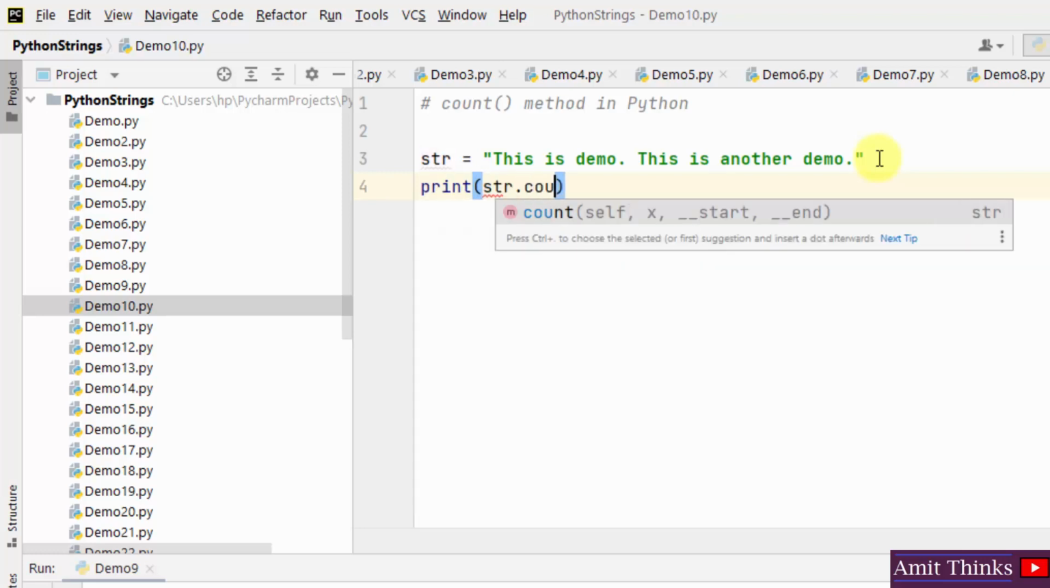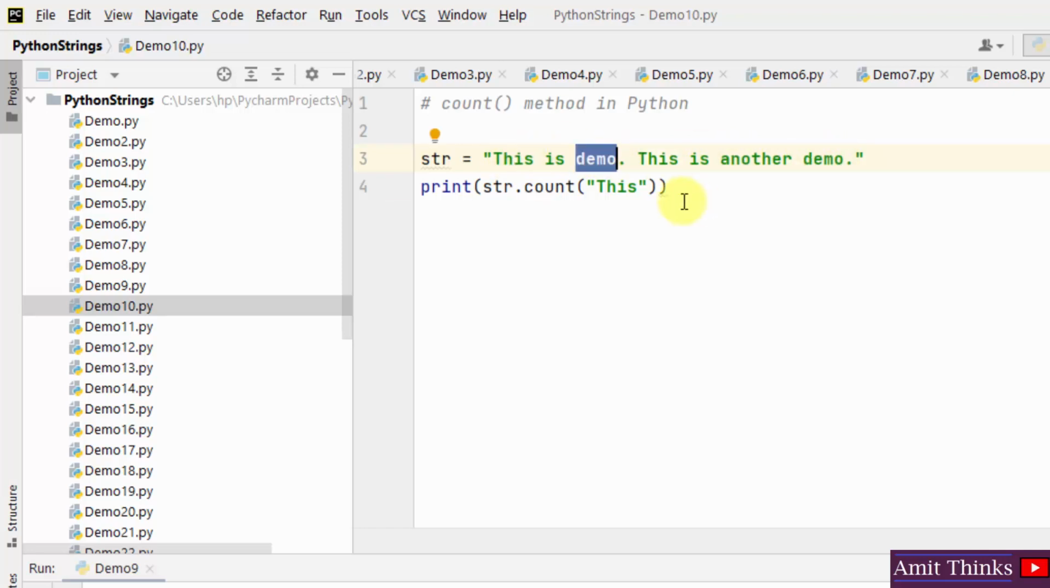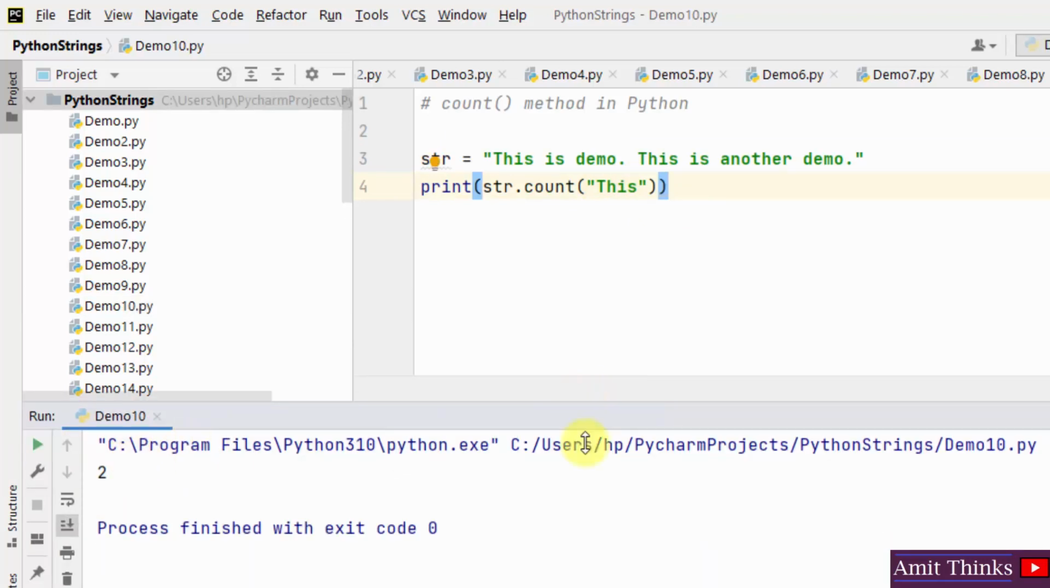I'll just use the count method. What I want to search, I'll add here. I want to search the appearance of this in the entire string. We can also search demo because it is also appearing twice. I'll first search this, right click and run demo. Now let's see what will happen. 2 times it is appearing.